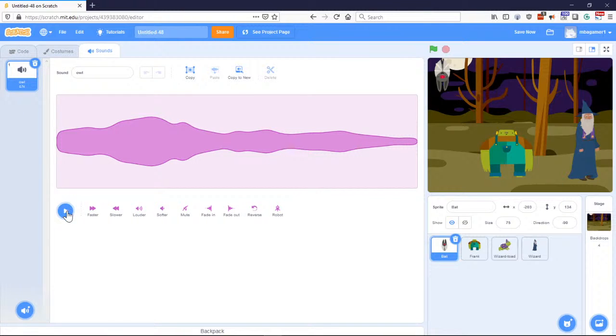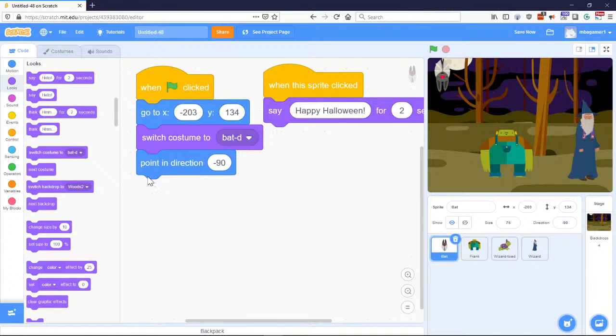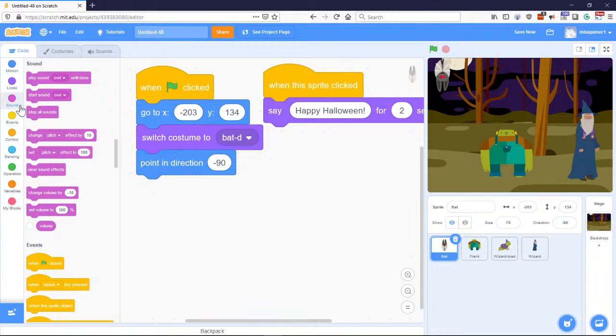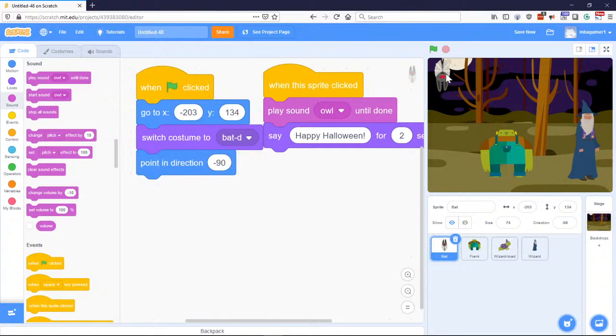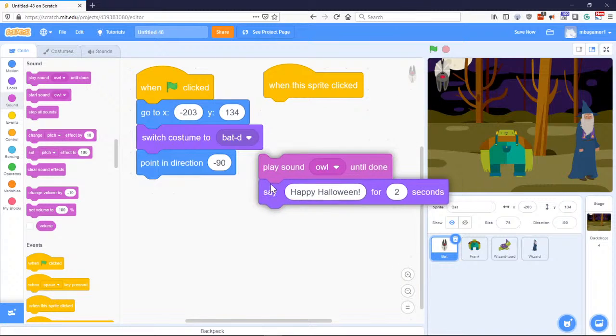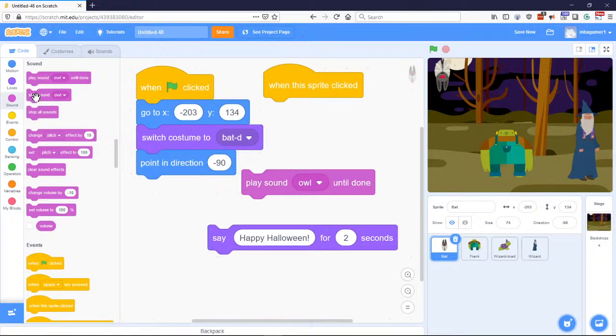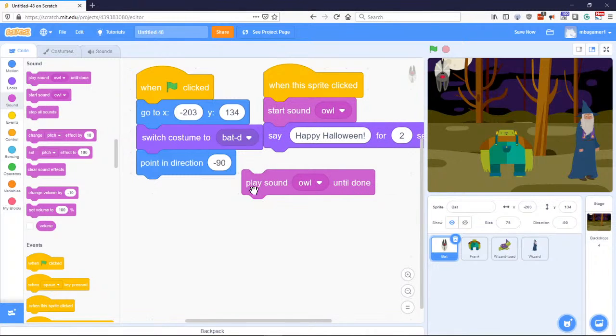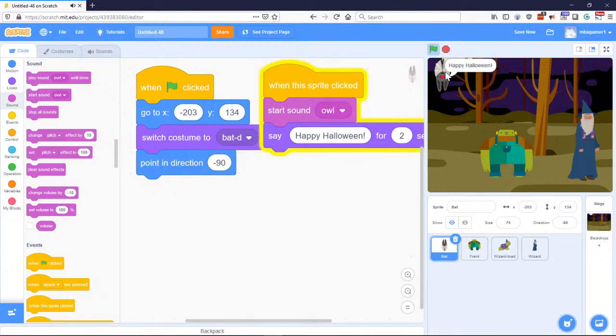Does he have a sound? Oh, he has an owl sound. Okay. Well, we could do that too. We'll have it play owl sound. Okay, so here we go. Well, there you go right there. Okay, and maybe I'll drag that to the top, so then it'll start. I just wanted to play the sound while it's saying Happy Halloween. There we go. Okay. So now, there you go.